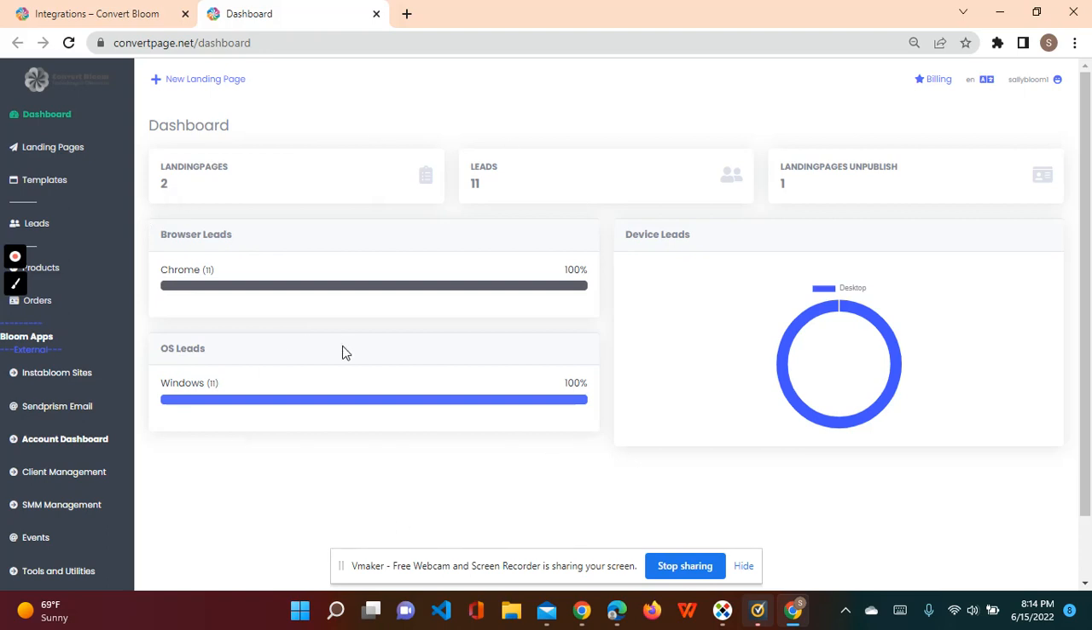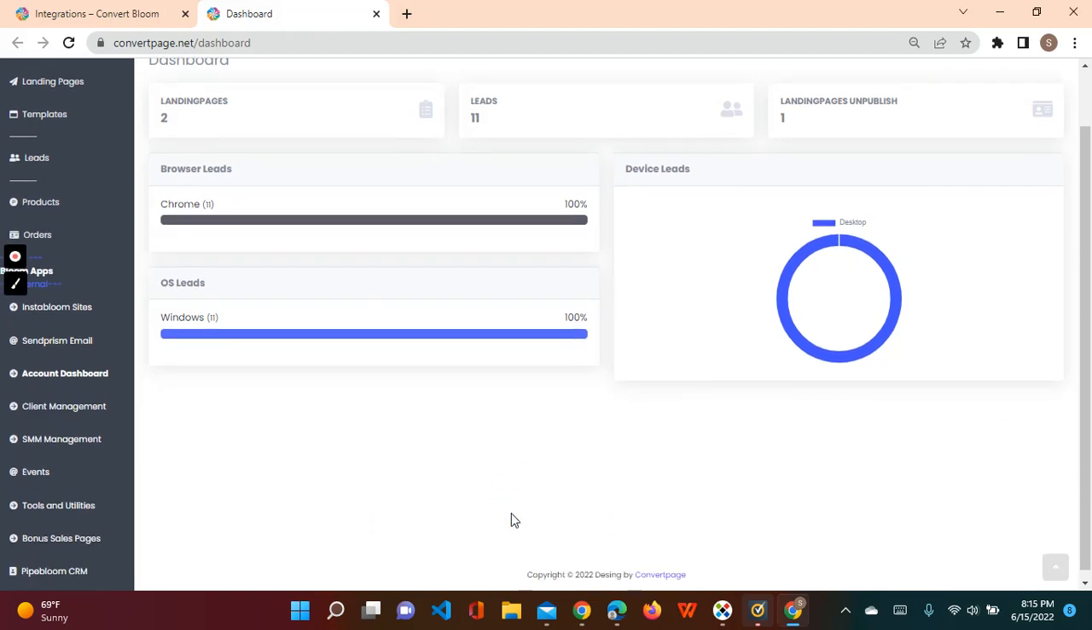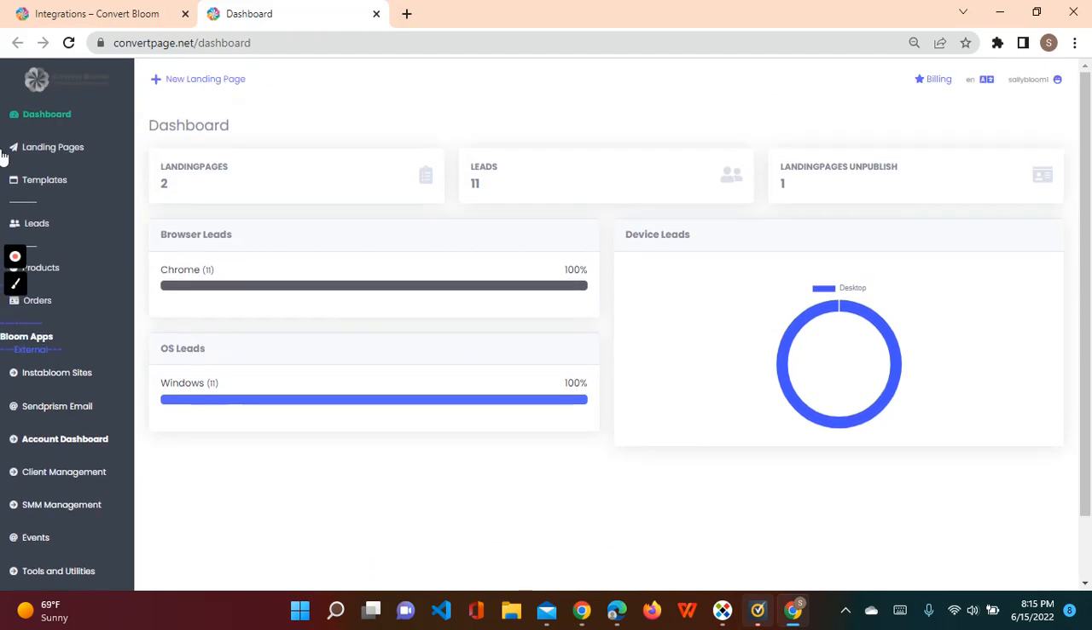The first page is a sample dashboard. It shows how many landing pages you have, how many leads you have collected from those landing page forms, how many landing pages are published and how many are not. Device based leads: I have all the leads coming through desktops, but if you have mobile phone, Mac, it'll show up. And then browser based leads, how many of them are through Chrome and so on and so forth. So that's the dashboard that you'll get.